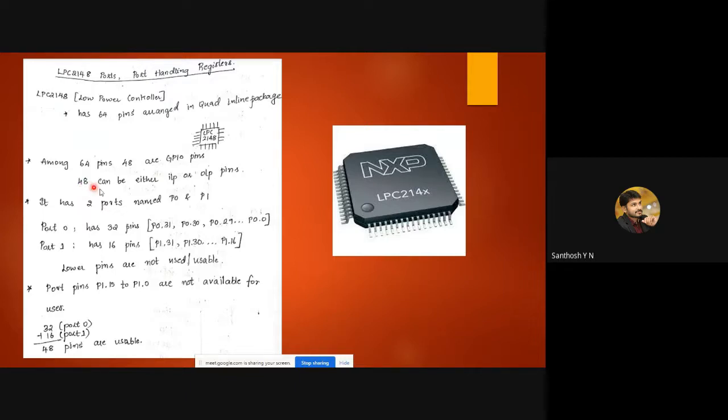Among 48, 32 are captured by port 0 and the rest of the 16 pins are captured by port 1. And what about port P1.0 to P1.5? We are not utilizing it. So the lower pins are not usable. What are the lower pins? Lower pins are nothing but P1.0 to P1.5.